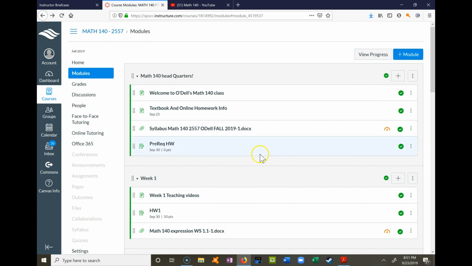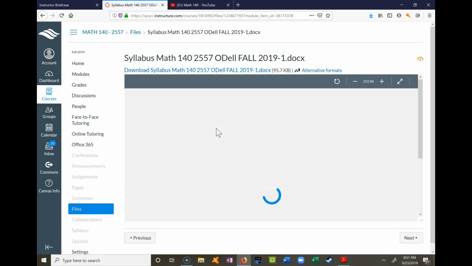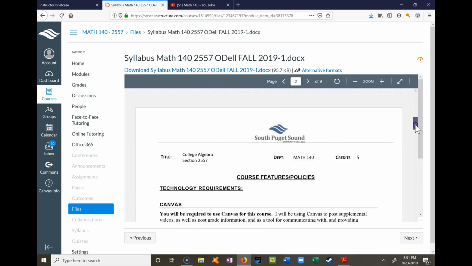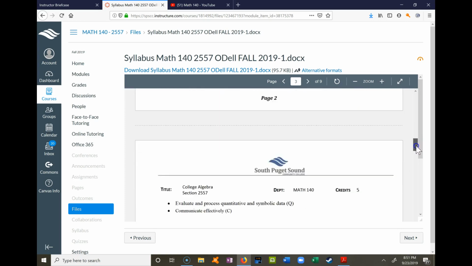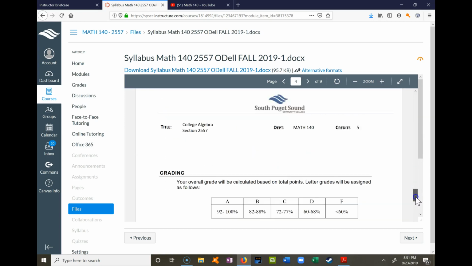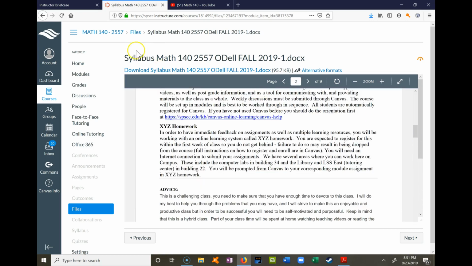The other thing that's important that I should point out is the syllabus. It's really important to read that and to make sure you understand what's going on. This, of course, gives you some important contact information, as well as some information about the class, what you can expect and what I expect of you. So you'll want to pull that up and read through it, and we will talk about that in class on Friday.